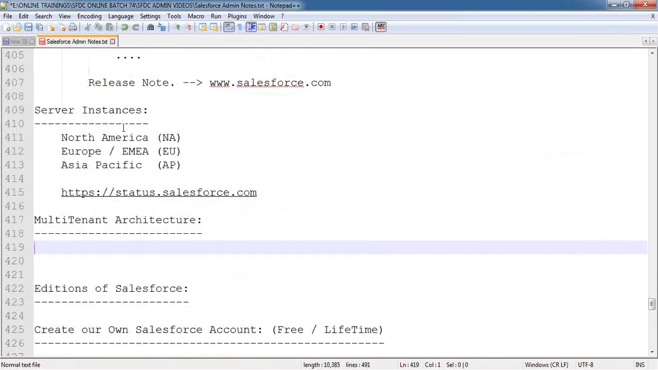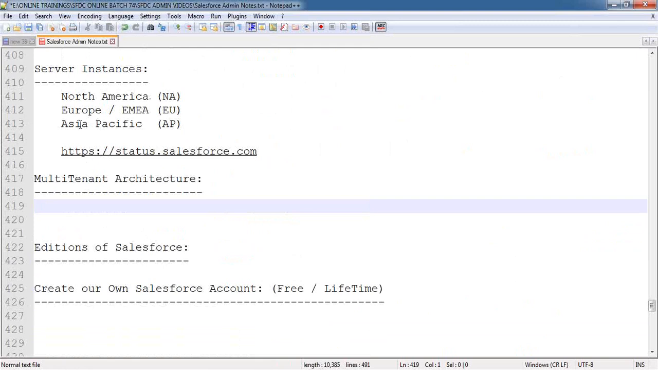And then we have discussed the server instances also. In which region Salesforce is maintaining the servers, how many servers are available in each and every region, and how we can track the availability or the status of the server by using status.salesforce.com, we have verified.